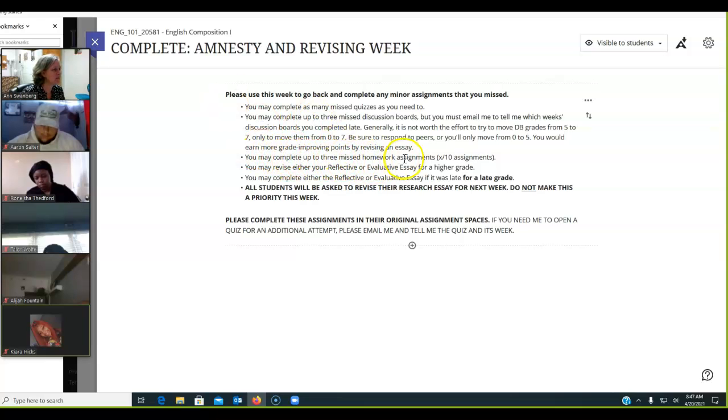You may complete up to 3 missed homework assignments. Again, that's because that's approximately how many there have been since our last amnesty week. If you are further behind than that, please talk to me about it and let me know what it is that you're trying to make up. You may revise either your reflective or evaluative essay for a higher grade. If you didn't turn in either the reflective or the evaluative essay, you can turn that in for a late grade. Okay, so if it was missing entirely, you can turn it in for a late grade.